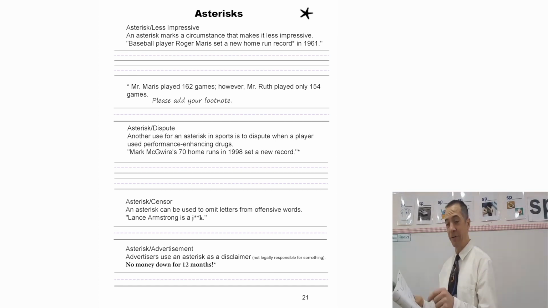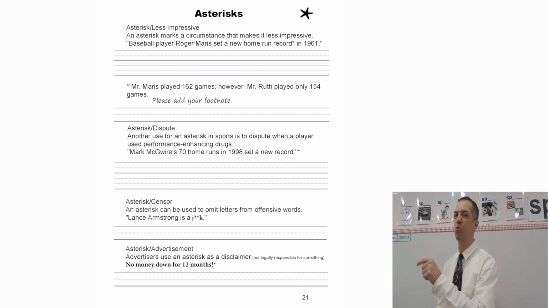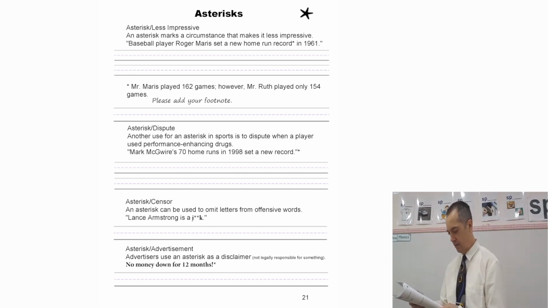Definitely check out the file I have on asterisk, because if players use performance-enhancing drugs, no, I don't approve of it. But the way Mark McGwire, Lance Armstrong, even worse. The worst was, read the file. You'll see the female athlete who I have no respect for. Possibly the biggest liar in sports.